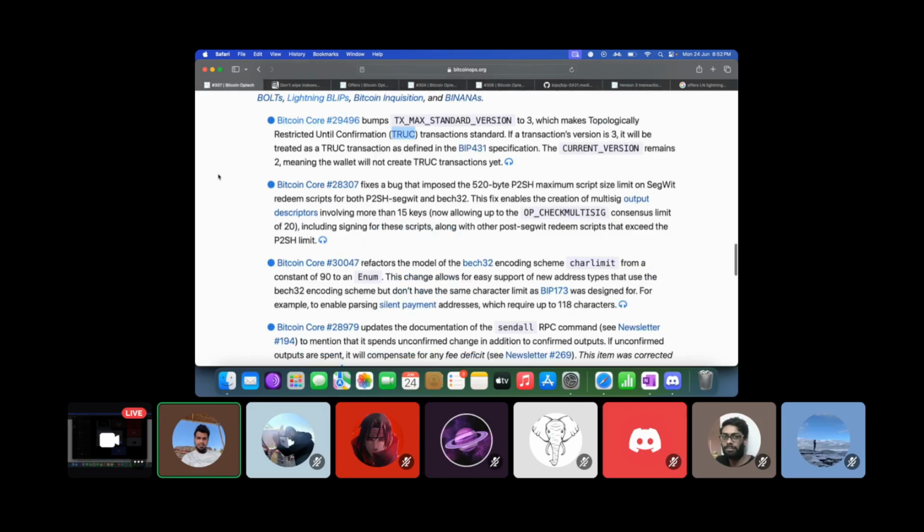So what does this PR do? It bumps the TX max standard to version 3. Up till now, the standard versions for transactions were only up till 2. So if your node saw any transaction which has a version number higher than 2, it would consider it to be a non-standard transaction. But now even 3.